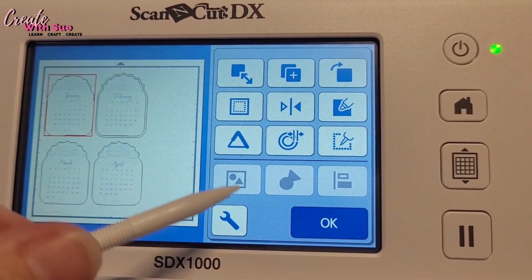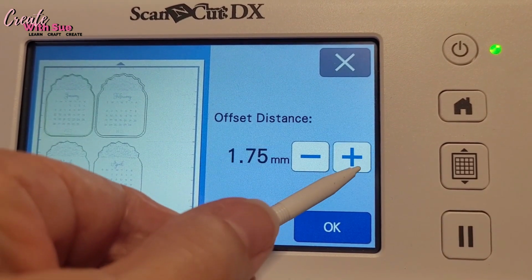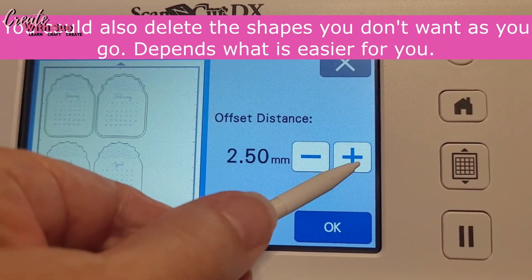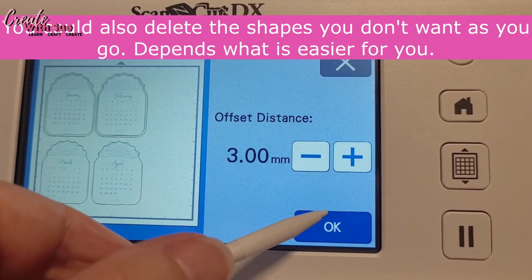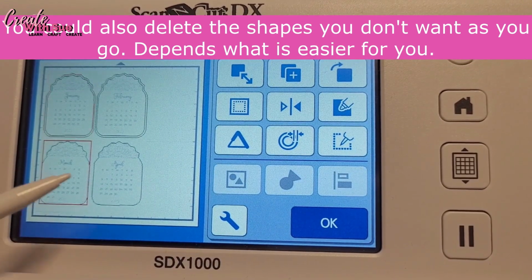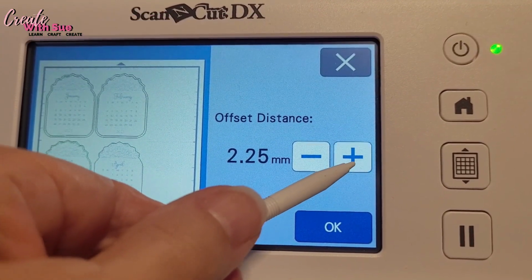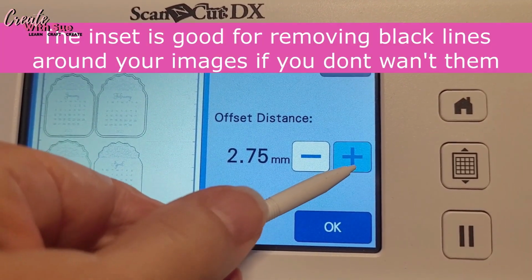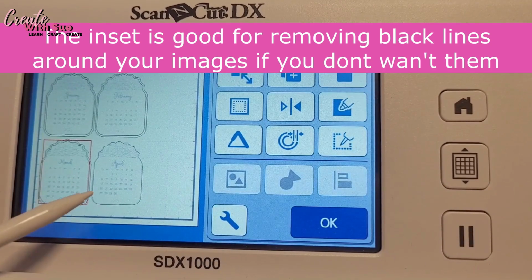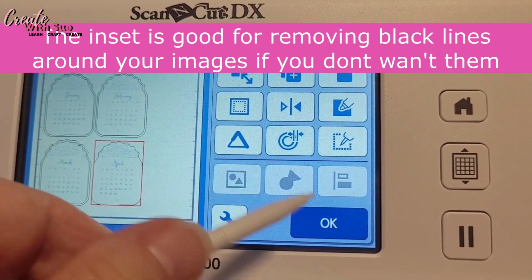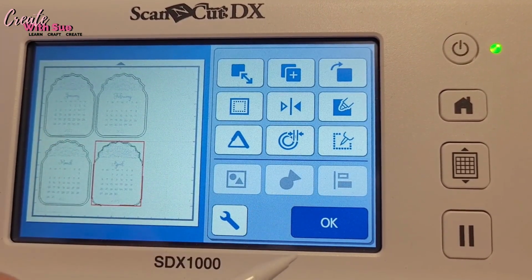Click on the next box, go back into the offset, move the plus arrow up to the size of outline that you want, or the offset that you want. And you can also do an inset this way. So you just use the minus and go backwards, so it's a minus number. And just work your way around until you've got them all at exactly the same.